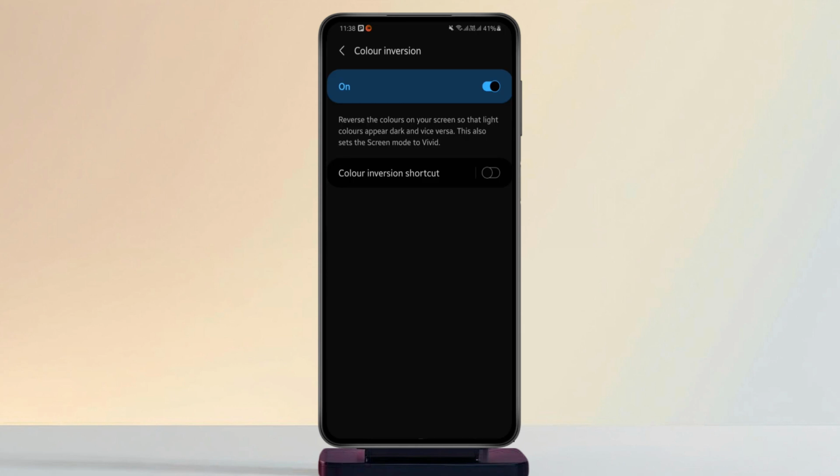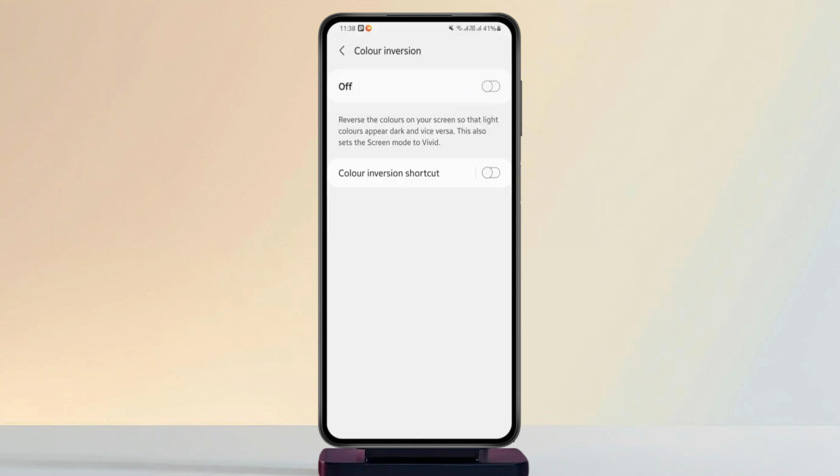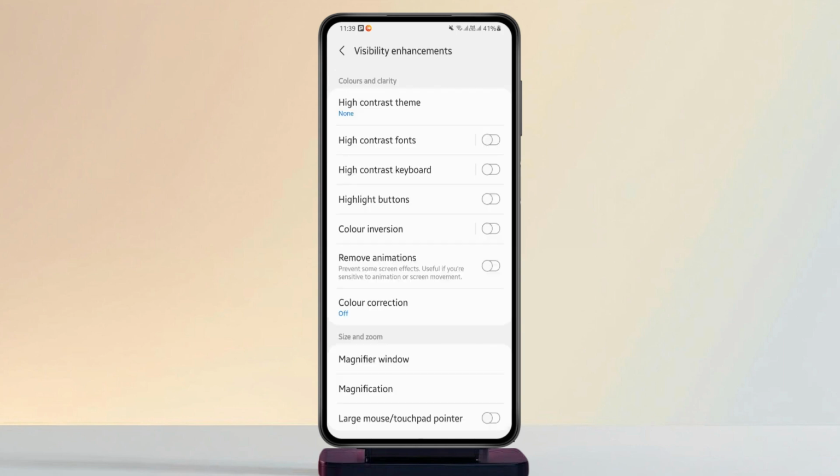Also, make sure color inversion is turned off, as this can also change the appearance of your screen. If your phone is still in black and white, go back and check whether Grayscale or any accessibility shortcut is enabled. If you find one, disable it to prevent it from turning on accidentally.